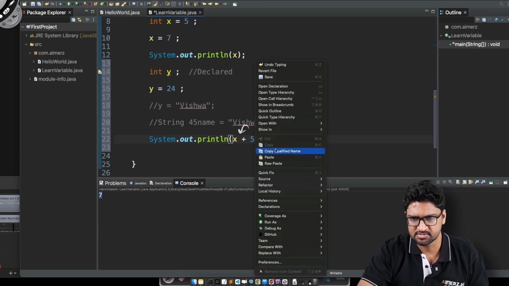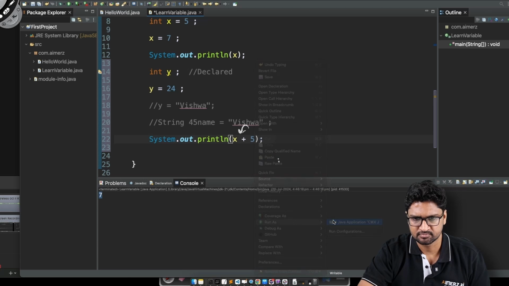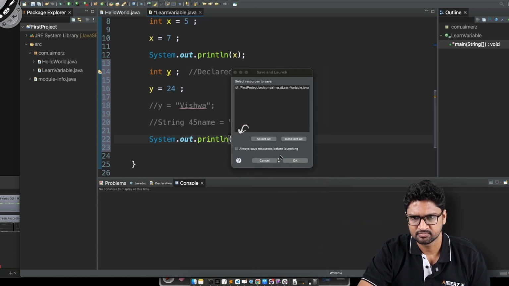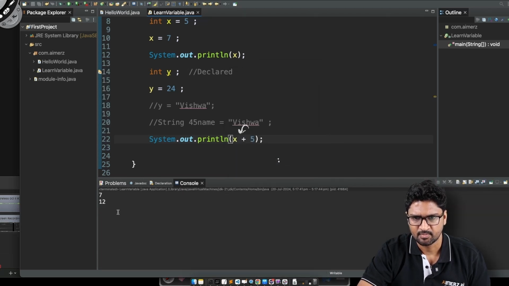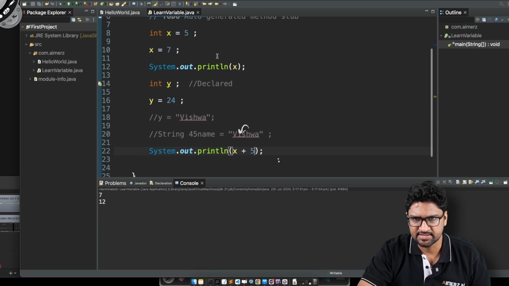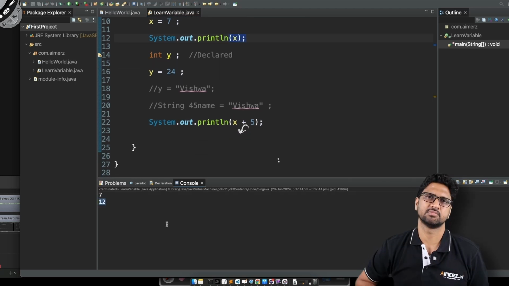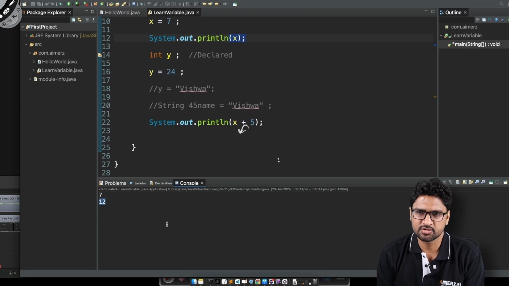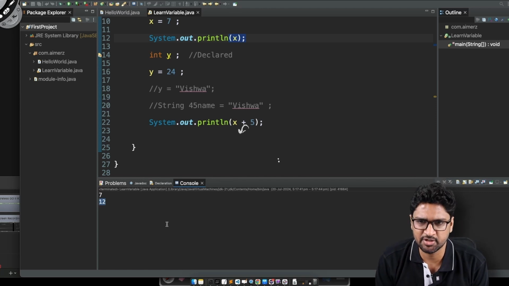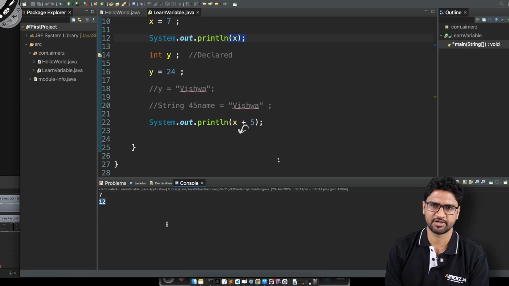When I run this, let me save this first. Initially the x value was 7 and it was printing 7. When I add 5 to this, it has printed 12. So the plus operator has a special meaning for this data type x, which is of the type integer.